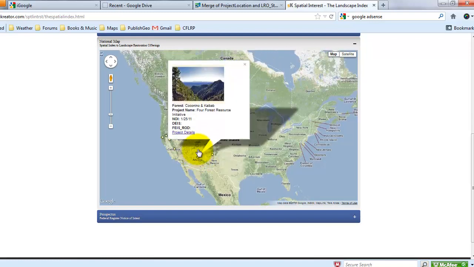You can click on any one of them and it will tell you a little bit of information about it: the forest, the name of the project, and then a progress report, the date of the notice of intent. If a draft EIS has been completed, it has a date, and then the final EIS and a record of decision. In addition, there's a link at the bottom. This will take you to the project details, the web page from the Forest Service that lists the documents produced to date for the project.